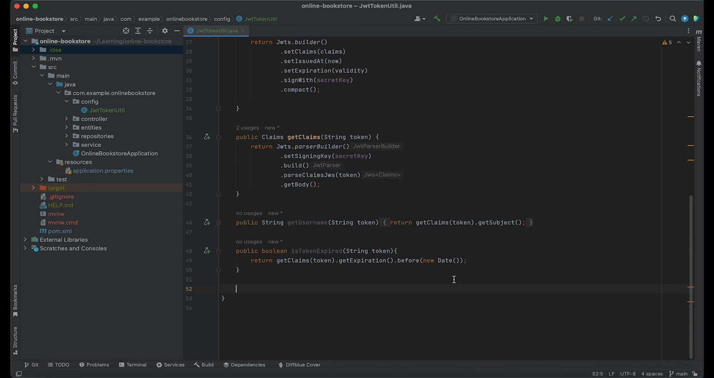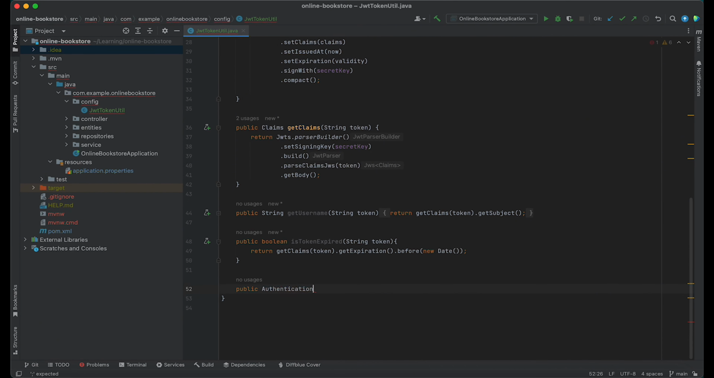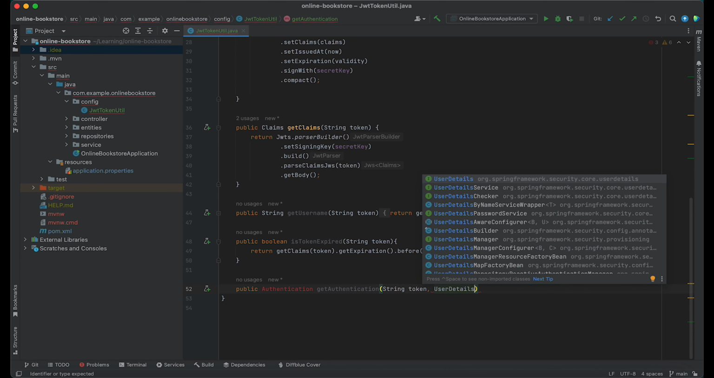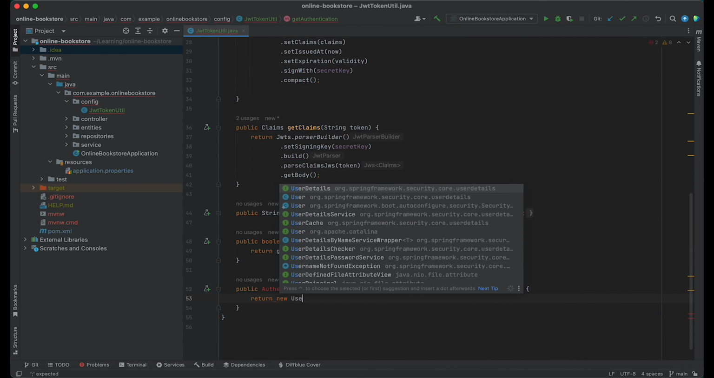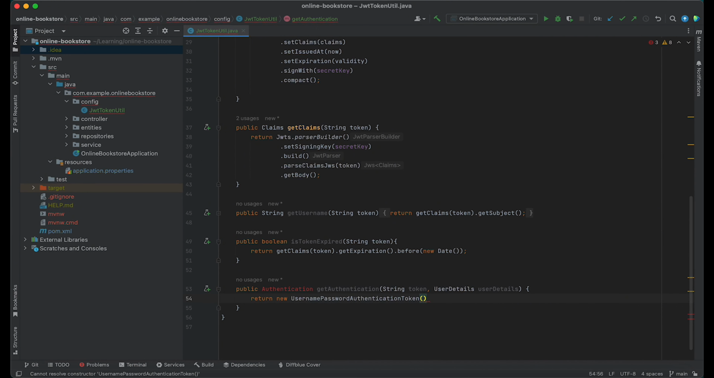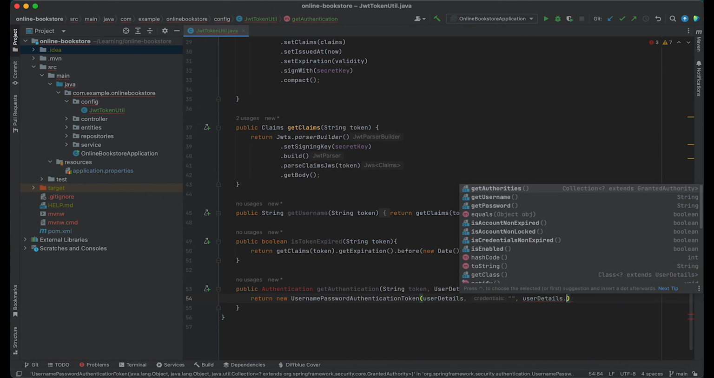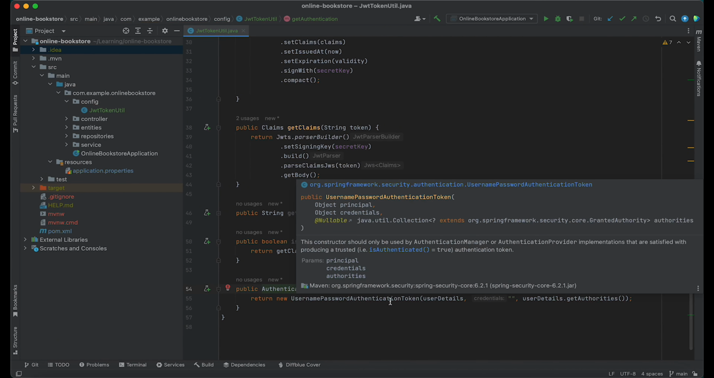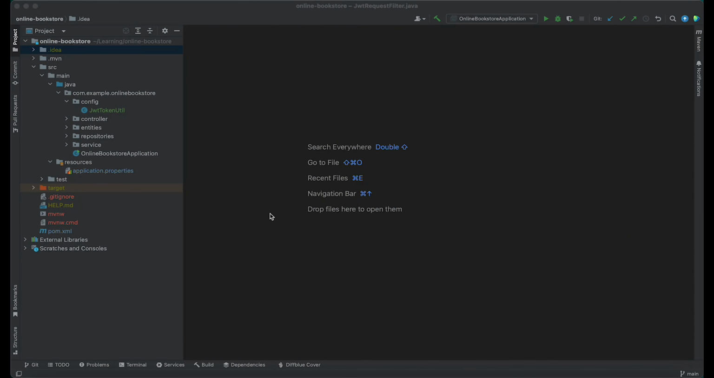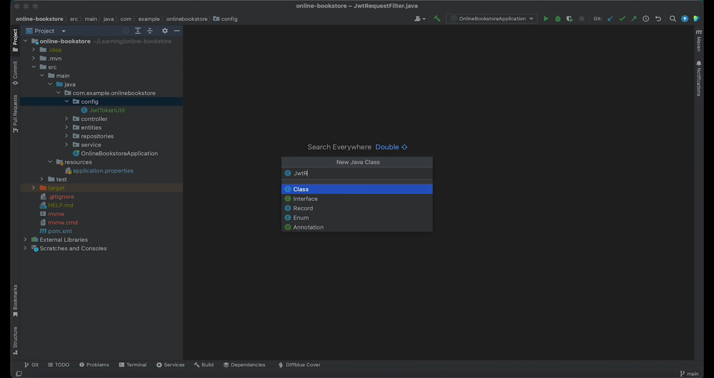Otherwise, it returns false. And the last method is getAuthentication, that creates an authentication object based on the JWT and user details, typically used to set the security context in Spring Security. It creates a UsernamePasswordAuthenticationToken, which is a Spring Security token that represents an authenticated user. The token is constructed using the user details, an empty password, and the user's authorities (roles), and the constructed authentication object is returned.